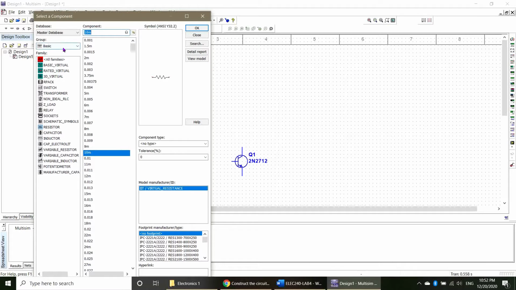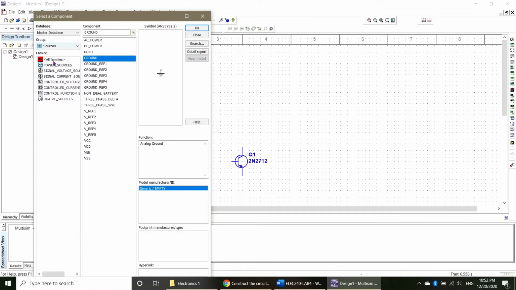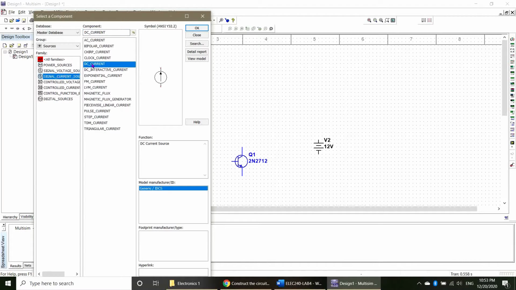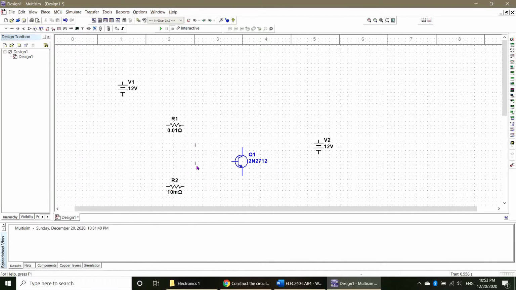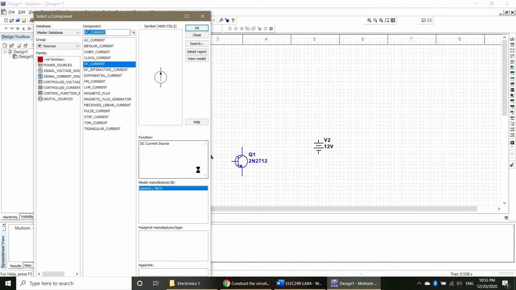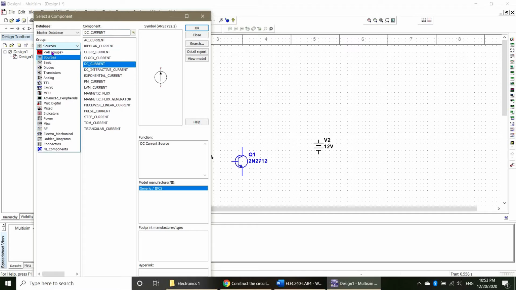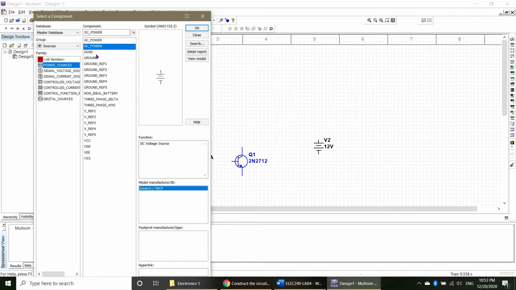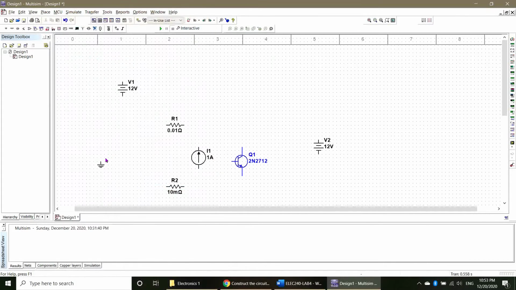Also we need a DC power source. Go to sources, power source, DC power. We need one here and one here. Also we need a signal current source, DC current. We need one over here. Also we need ground, so go to sources again, power source, then ground. We need one here and one here.